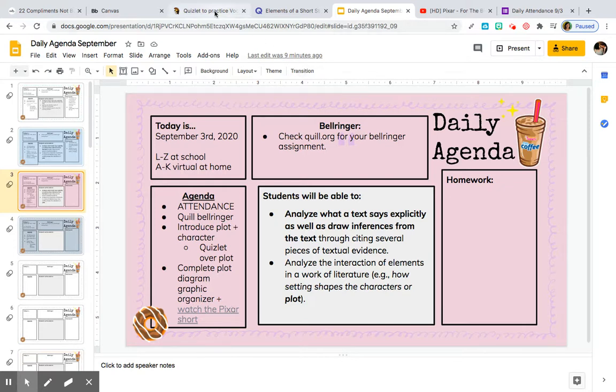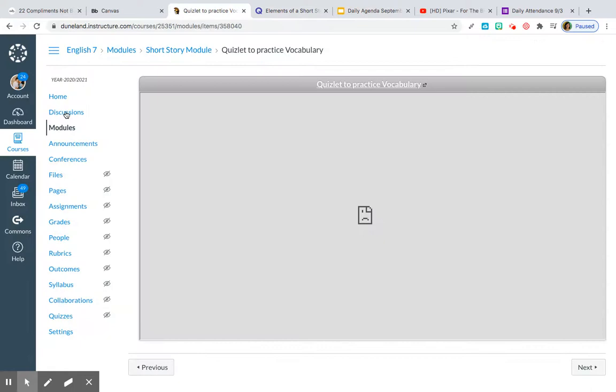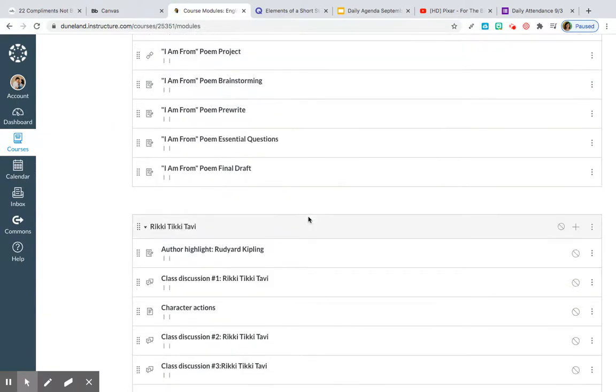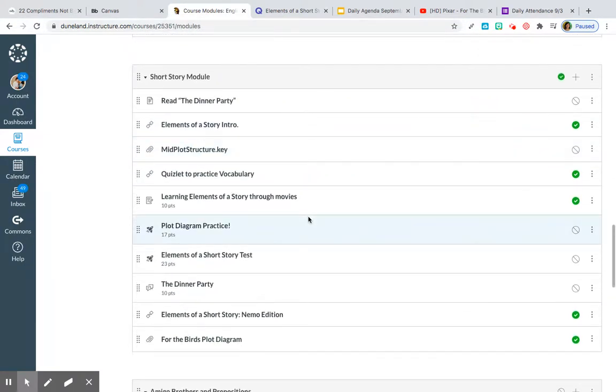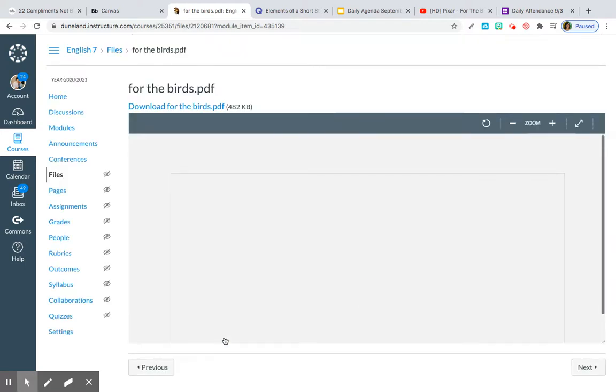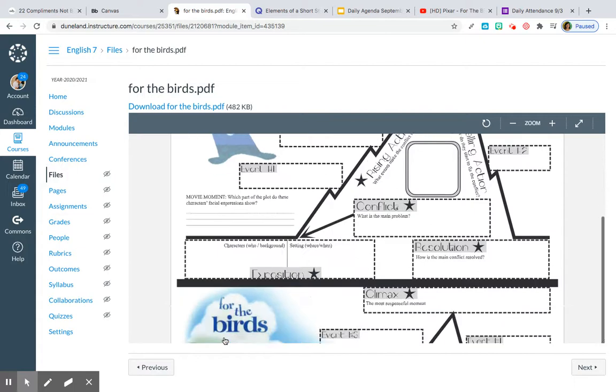with it. So let's see how we find that. You're going to go to modules. You're going to scroll down to the short story module. You're going to click where it says For the Birds plot diagram. So this is the plot diagram that you will be filling out.